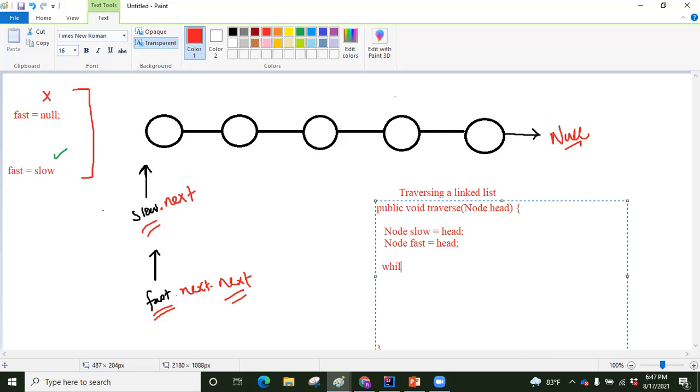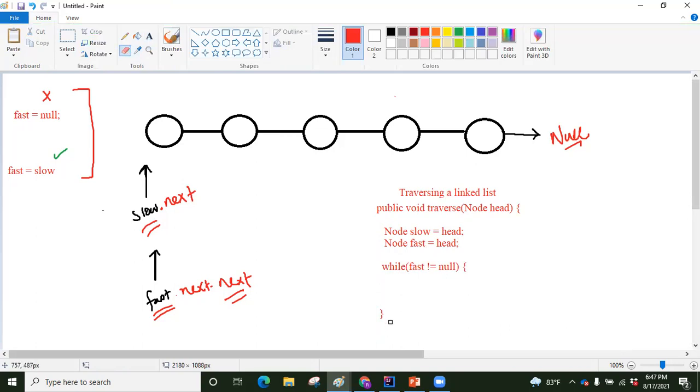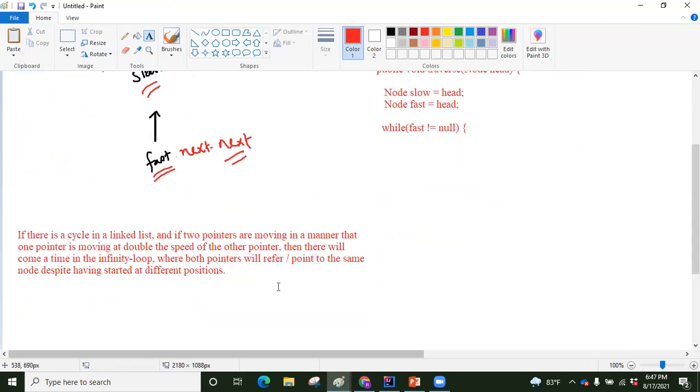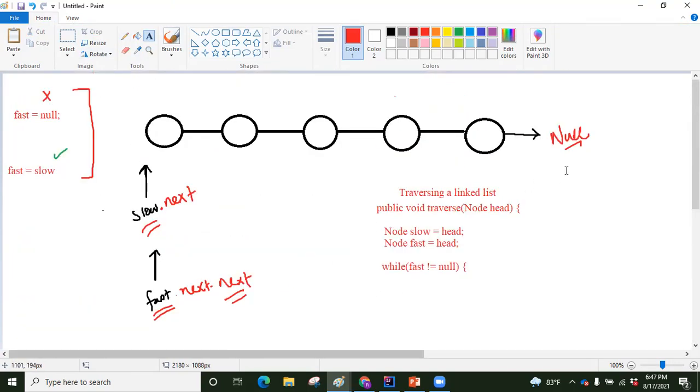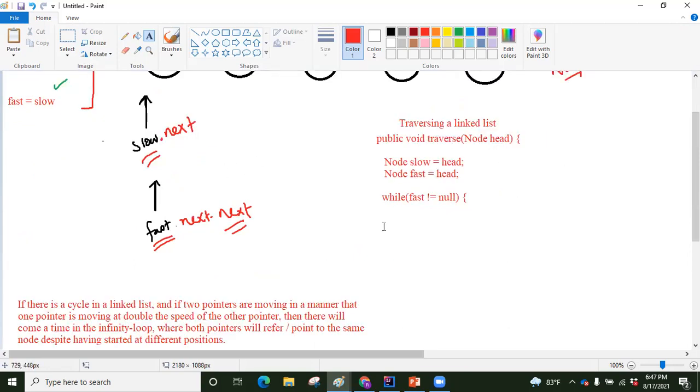And we will use the while null loop. We'll say while fast does not equal null. And so why I've chosen fast instead of slow is because naturally fast will be ahead of slow. And because I said in order for this to work, fast has to move at double the speed of slow. So naturally fast will be ahead of slow, and fast will reach null before slow ever does.